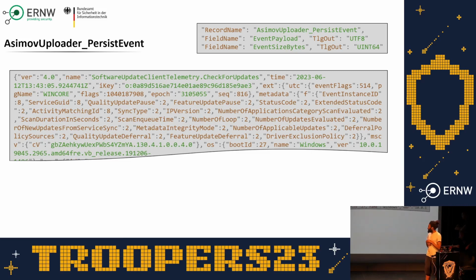Is this the information which we want to see, or is this the information which might be transmitted to the Microsoft backend? The record name, Asimov upload persist event. Asimov is the code name for telemetry data in the Microsoft world. Upload persist event, I think, speaks for itself. Still, at this point, we are not 100% sure that this is really the stuff which will be uploaded, but we already have some indicators which you can use.